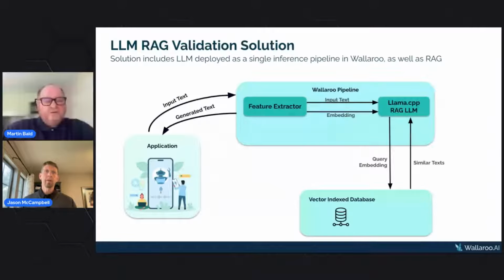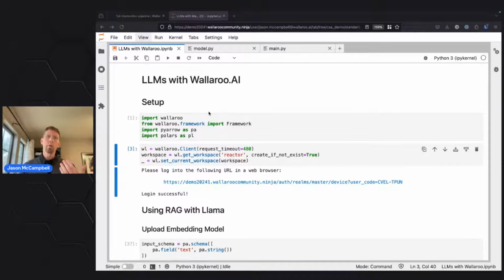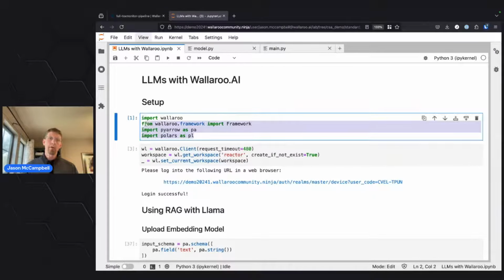So to jump into the demo here, this is a notebook. It probably looks familiar to any of you who have watched some of our other Reactor demos, and there's a reason for this. We really want this to be consistent. It's a similar interface for the AI team. And we're going to start off with just importing the Python packages we want, the critical one being the Wallaroo SDK. I'm running this from within the Wallaroo cluster, but the SDK works just as well in other notebook environments, from Visual Studio Code or anywhere else you want to run it.